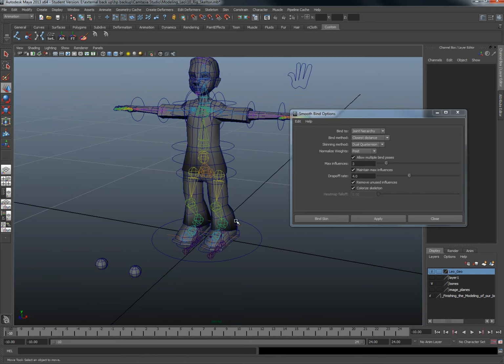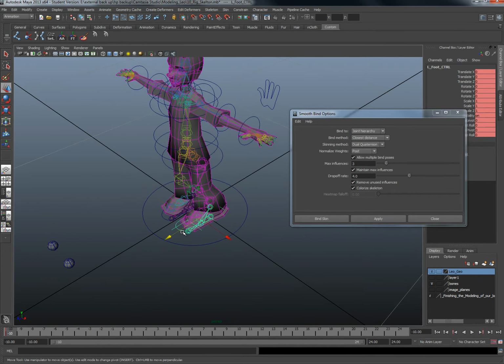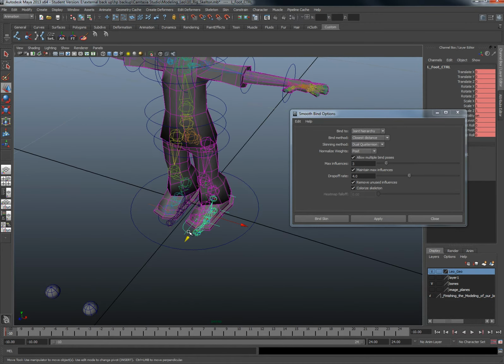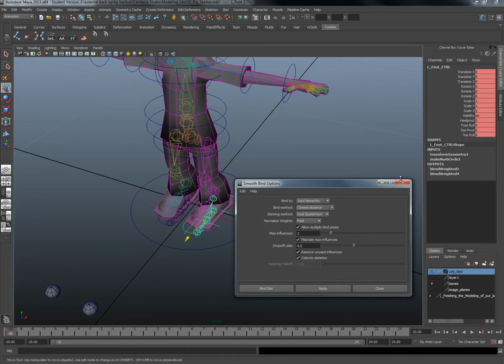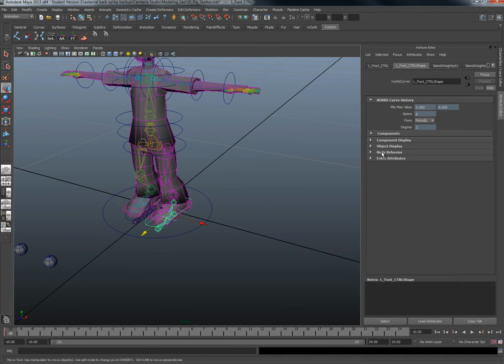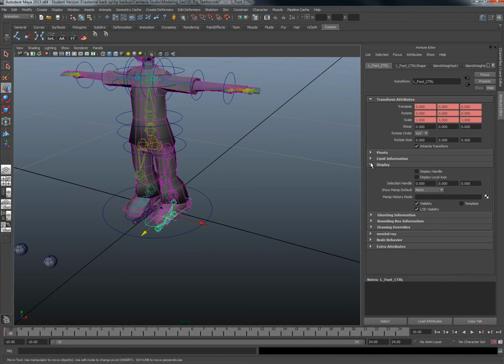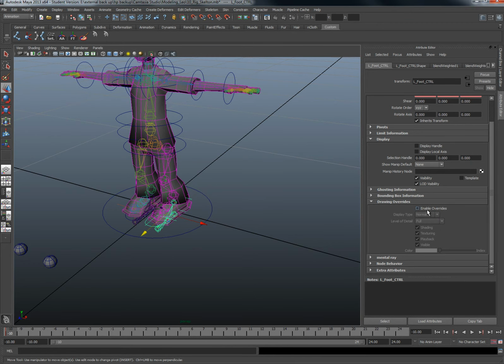The next thing I want to do is start to break up the coloring of our controllers. So I'm going to go ahead and select that controller. Then I'm going to hit Control A, and that's going to bring up our component. Oh, I'm sorry, if you open the L foot controller and you open display, and then you want to open drawing overrides, enable overrides.